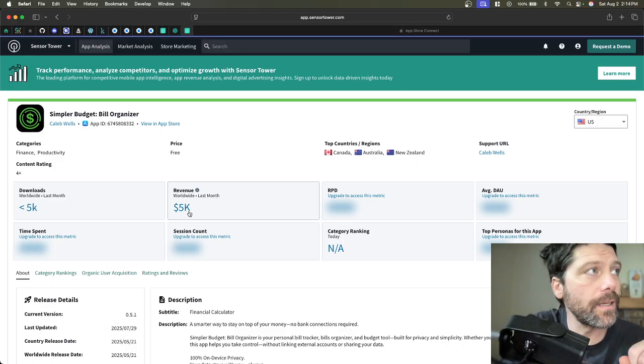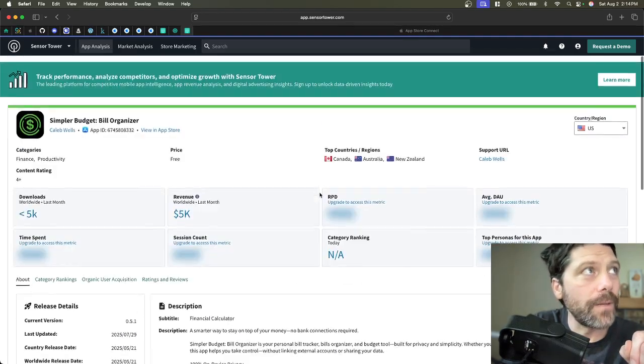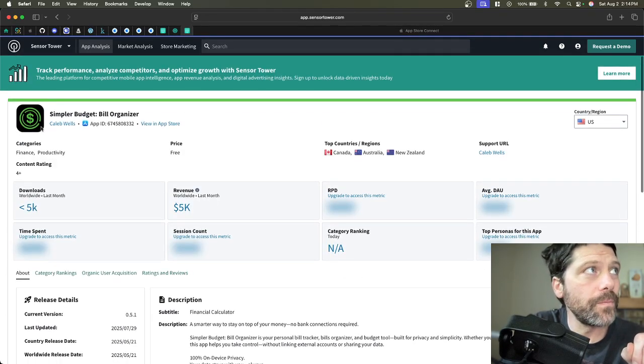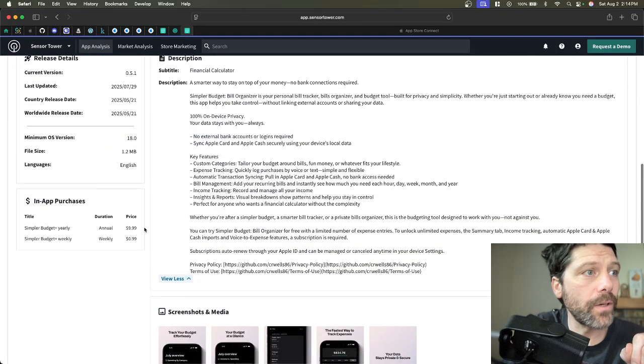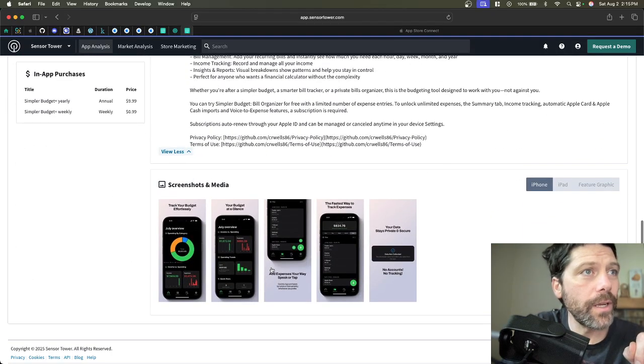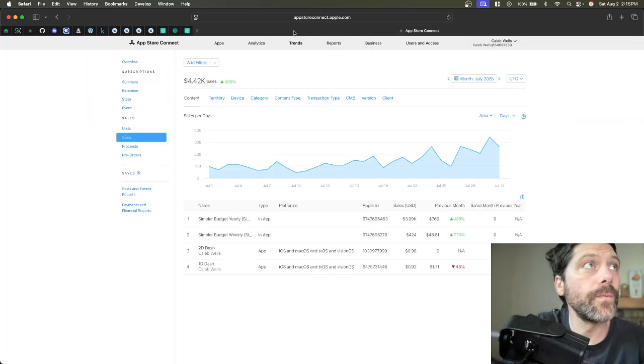This is August 2nd, and I had less than 5,000 downloads. These are the top countries, which we'll check. I don't think that's accurate. They've got the correct name, icon. Looks like the App Store description and pricing are correct. Screenshots are correct. It looks pretty accurate. So now the question is, is this $5,000 accurate? So we'll go to App Store Connect.